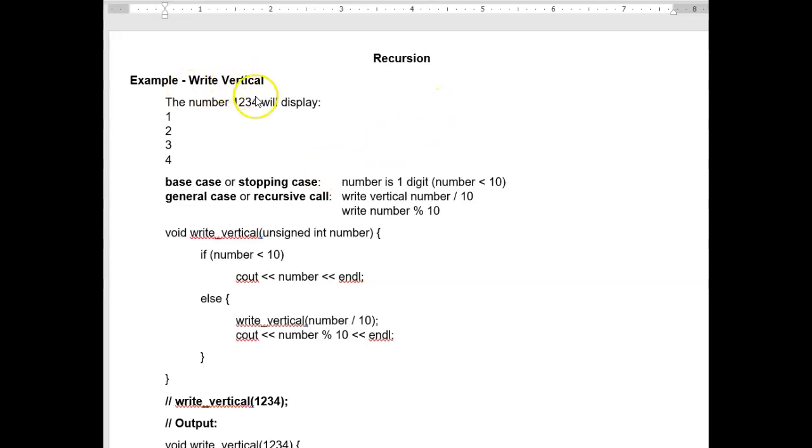Recursion. In this example, we're going to take a number, an integer, like 1, 2, 3, 4, and display it vertically down like this. So we have to take the individual digits and display them. The base case, or the stopping case, is going to be when the number reaches just one digit, because then we can just display it. So if the number is less than 10, that's going to be our base case.